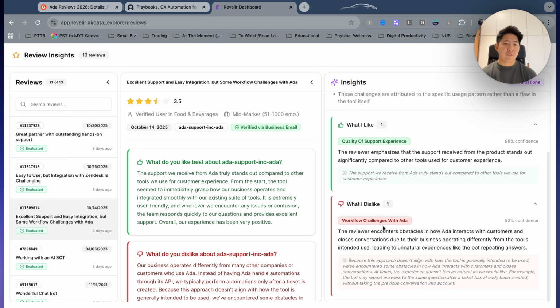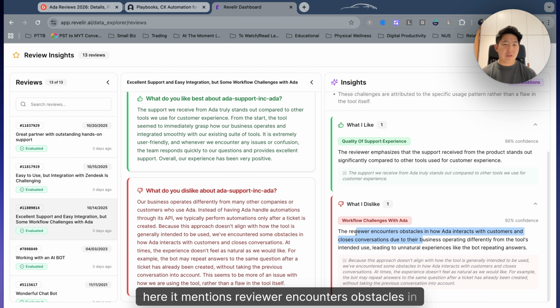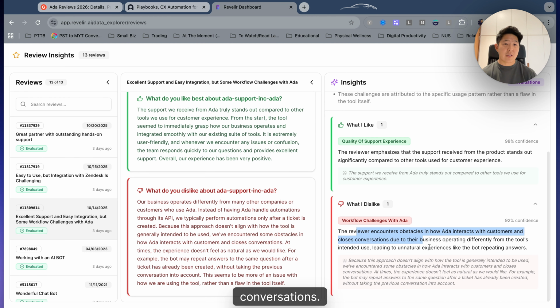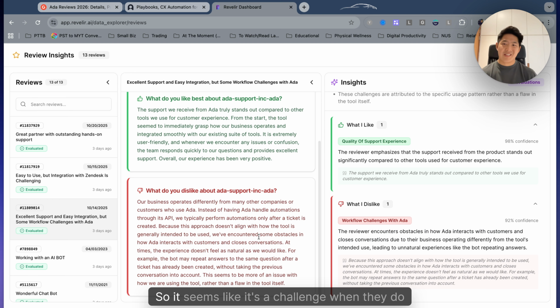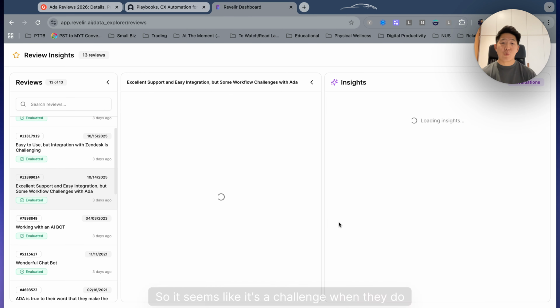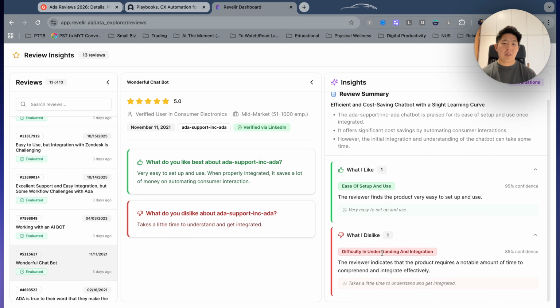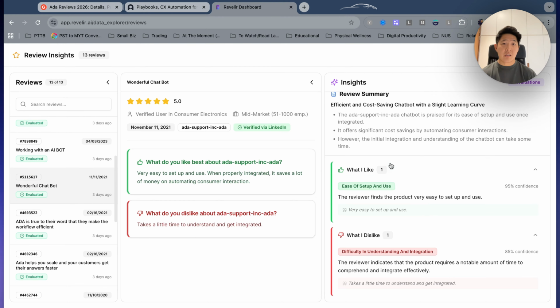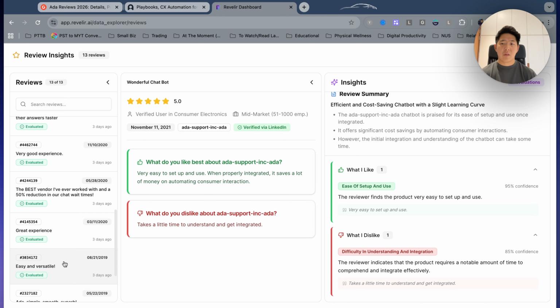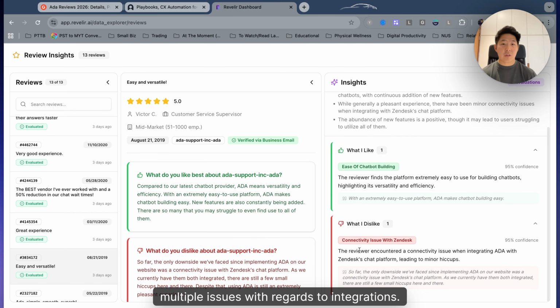Workflow challenges with Ada. So I guess here it mentions the reviewer encounters obstacles in how Ada interacts with customers and closes conversations, due to their business operating differently from the tool's intended use. So it seems like it's a challenge when they do integrations, with limitations with integrations into their system, and difficulty in understanding when they do integrations. So multiple issues with regards to integrations, and another review on integrations with Zendesk.